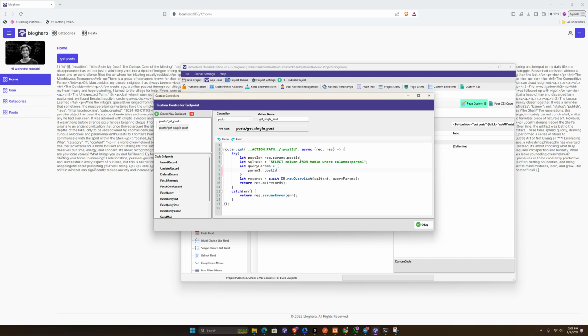And now we can do select everything from posts where ID is equal to param1. So this param1 is just this. It doesn't have to be param1. It can be req ID or whatever. So as long as if you change it here, then you also have to change it here, because you might have several parameters if you need.